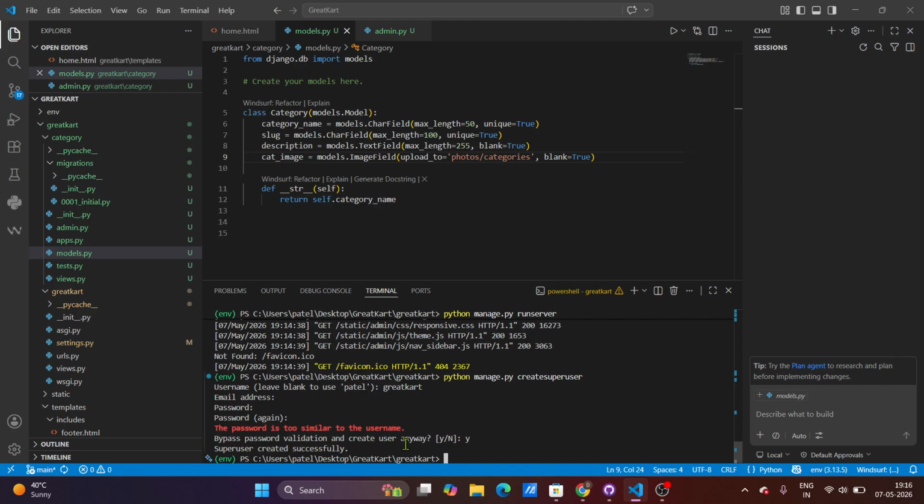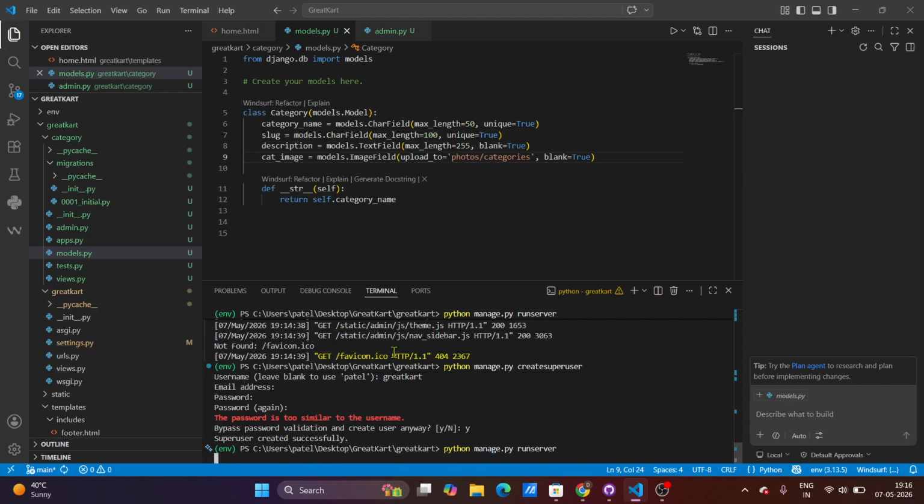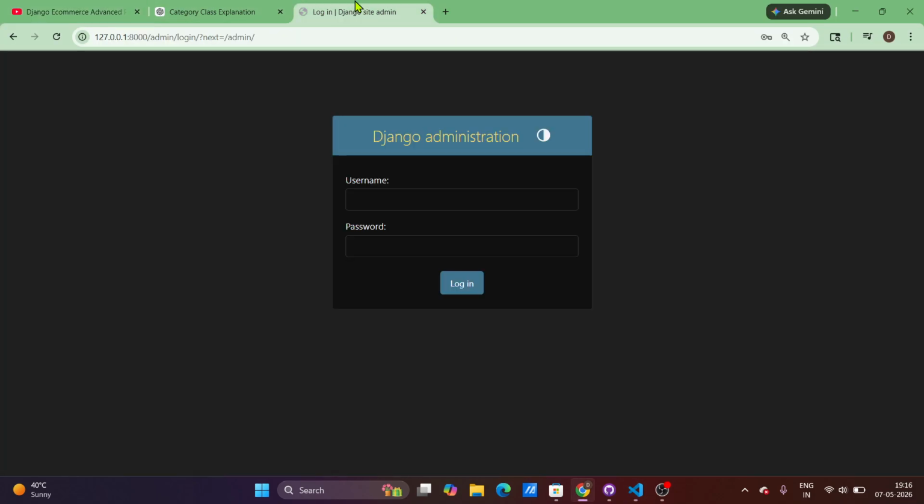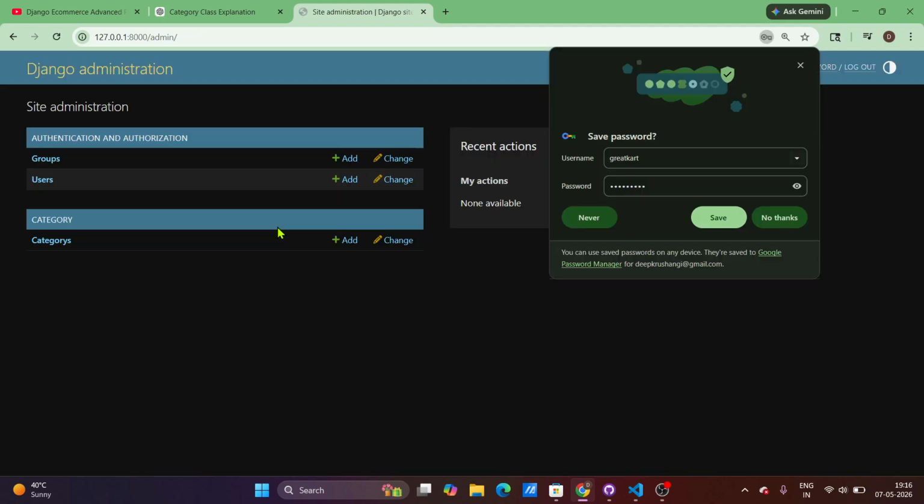Superuser created. Now we will run the server and just log in, refreshing and migrate. Okay.